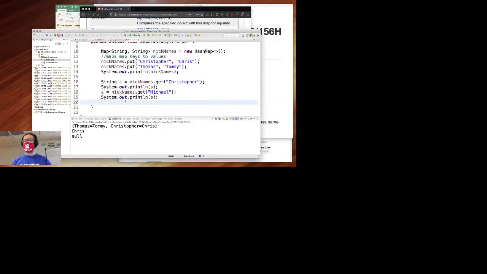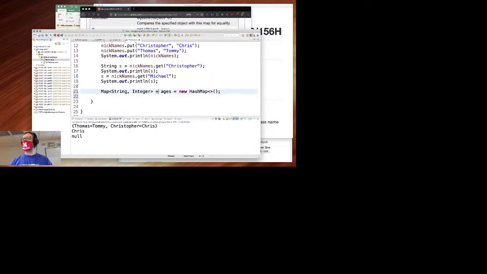But you can do it with anything, right? You can map strings to integers, integers to strings. All you have to do is parameterize it. I'll map strings to integers. Map ages equals new HashMap. And if I want to, I can go ahead and put in their ages. So ages dot put, maybe Tommy, say.